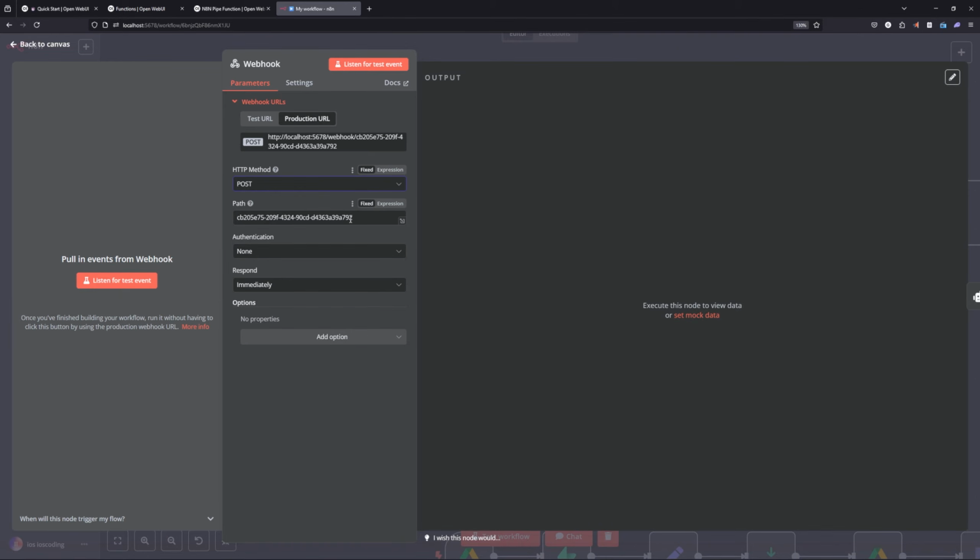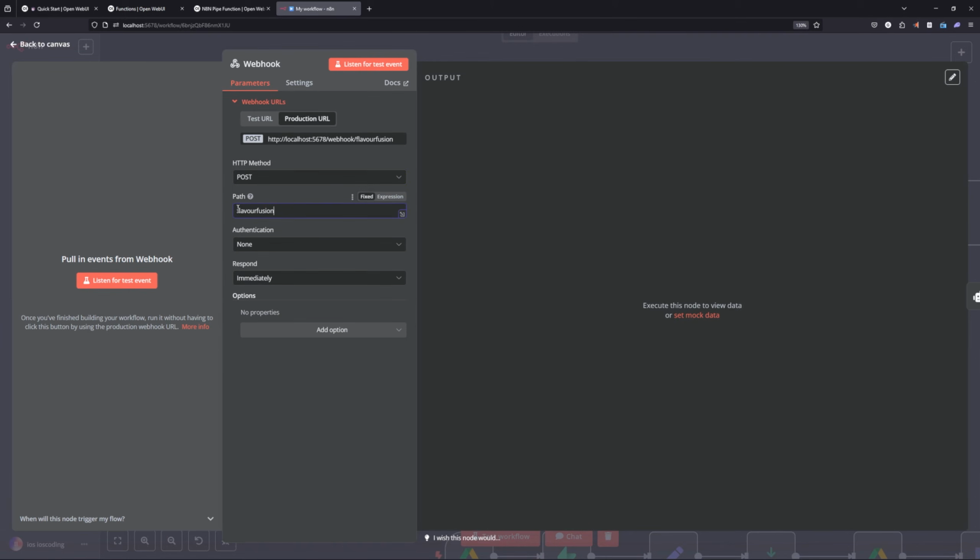This path is crucial. Instead of giving these weird numbers, I will change it to Flavor Fusion, which is similar to our restaurant name, and you can see the POST request URL has also changed, so it became localhost:5678/webhook, and Flavor Fusion is the name of the webhook which will be triggered with the POST HTTP method type. We do not need any authentication or anything, but under the respond setting, we don't want it to respond immediately.